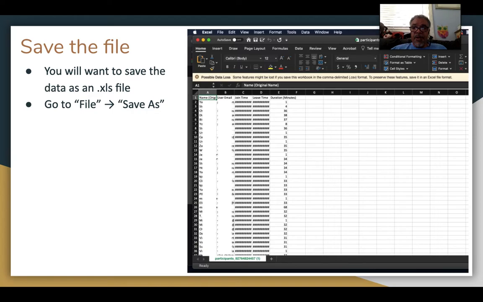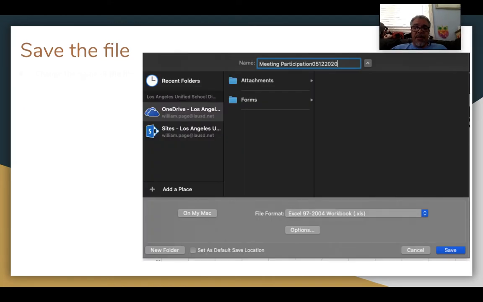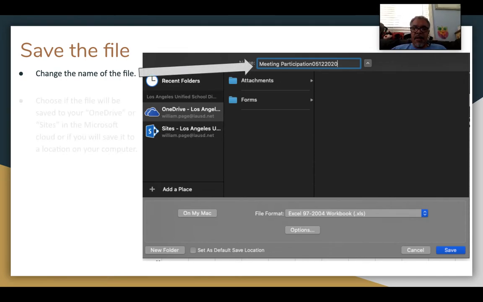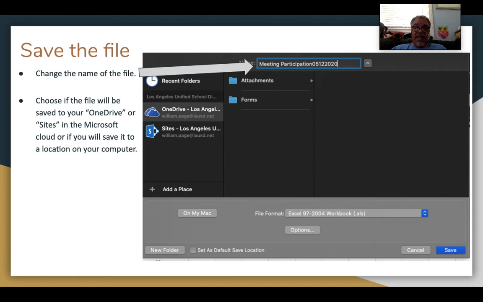All right, next, you're going to want to save the file as an Excel file. So you're going to go to File, and then click on Save As. At the very top, you'll click on File, Save As. That's going to open up the Save menu. You're going to need to change the name of the file to whatever you need it to be. And then you're also going to decide if you're going to be sending it to your OneDrive or to Sites. I don't use either of those. I always save it on a location within my computer. The first two are cloud options. I prefer saving it directly onto my computer.